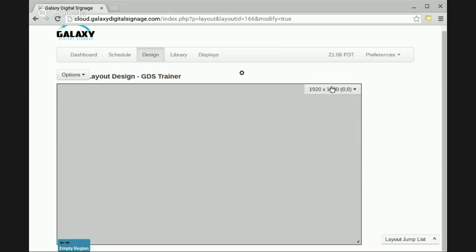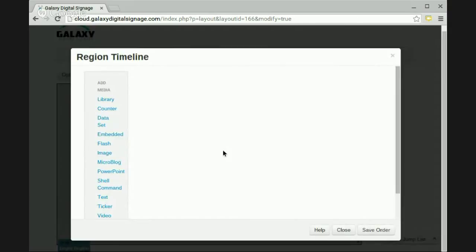I'm going to click on the drop down, and I'm going to choose Edit Timeline. What that's going to do is take me to my region timeline. This is where I specify the items that I want it to play and in the order that they play in. We have previously uploaded items to the library, so we're going to take advantage of those.